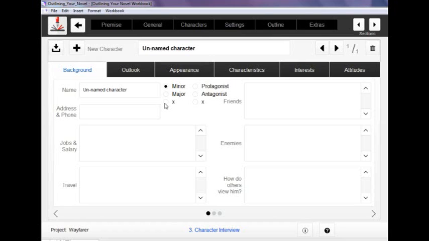And you can fill this out all at once, or you can come back and do it later. But it's suggested that you at least fill out the character's name early on so that you're able to use that when you're working in the character arc section. So let's name our character. I'm going to say Will Hardy, who's the protagonist of my superhero work in progress, Wayfarer.